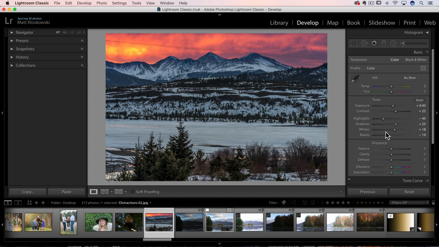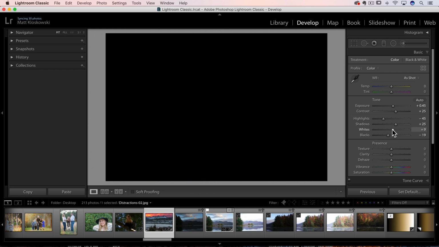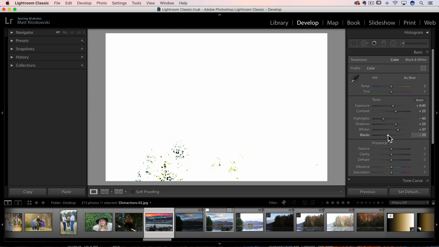Another thing while we're at it, and you'll see it the most here inside of the tone area, is it will show you clipping. It will show you shadow or highlight clipping. So when I click on whites, if I press and hold down the Alt Option key and I start dragging this, I'll start to see clipping in the white areas. Everything's black, and as I move it, I'll start to see clipping. With blacks, everything turns white, and as I move that, I'll start to see clipping areas.